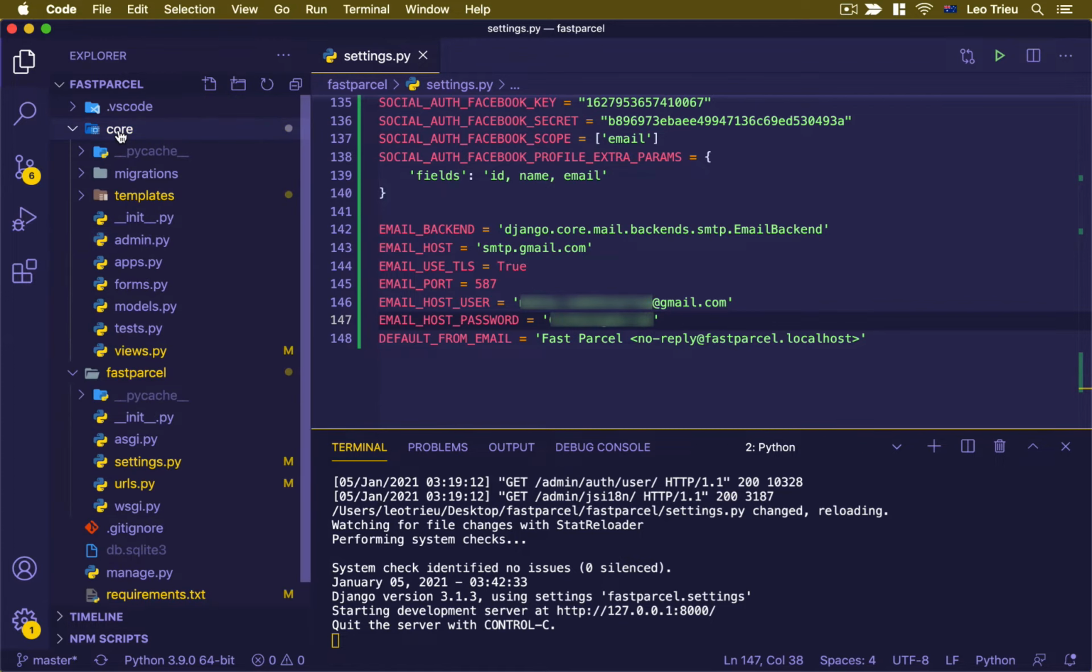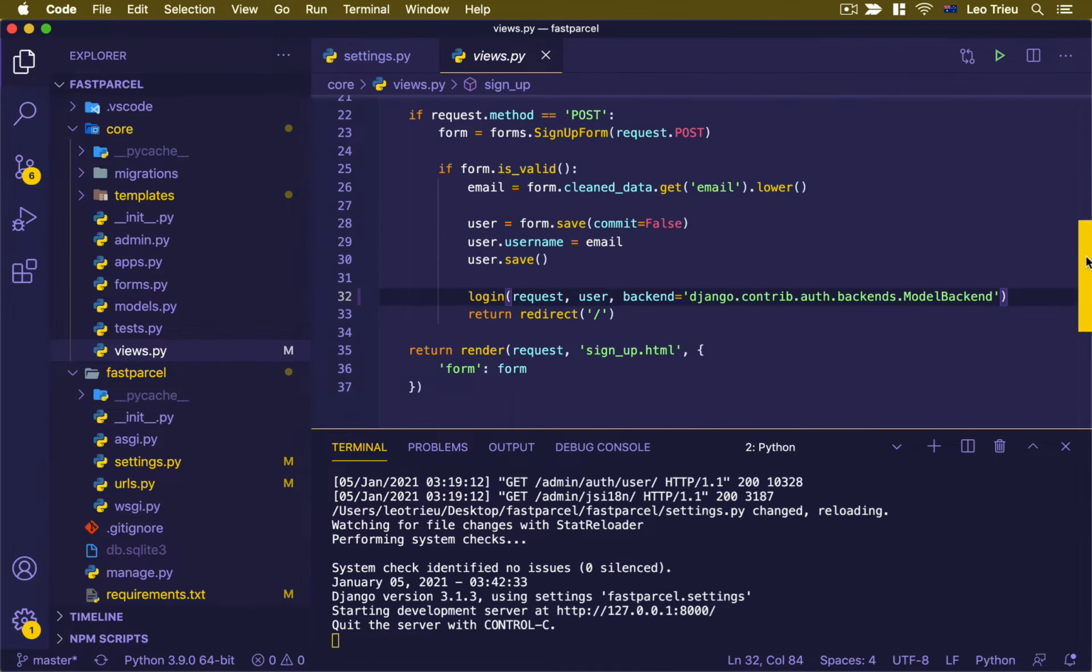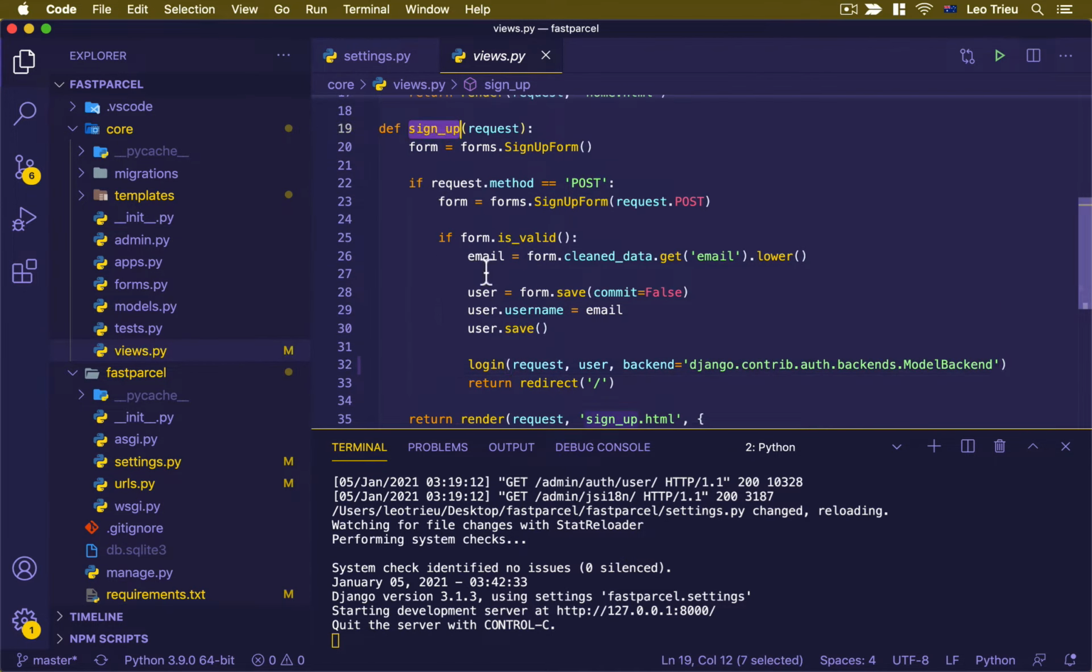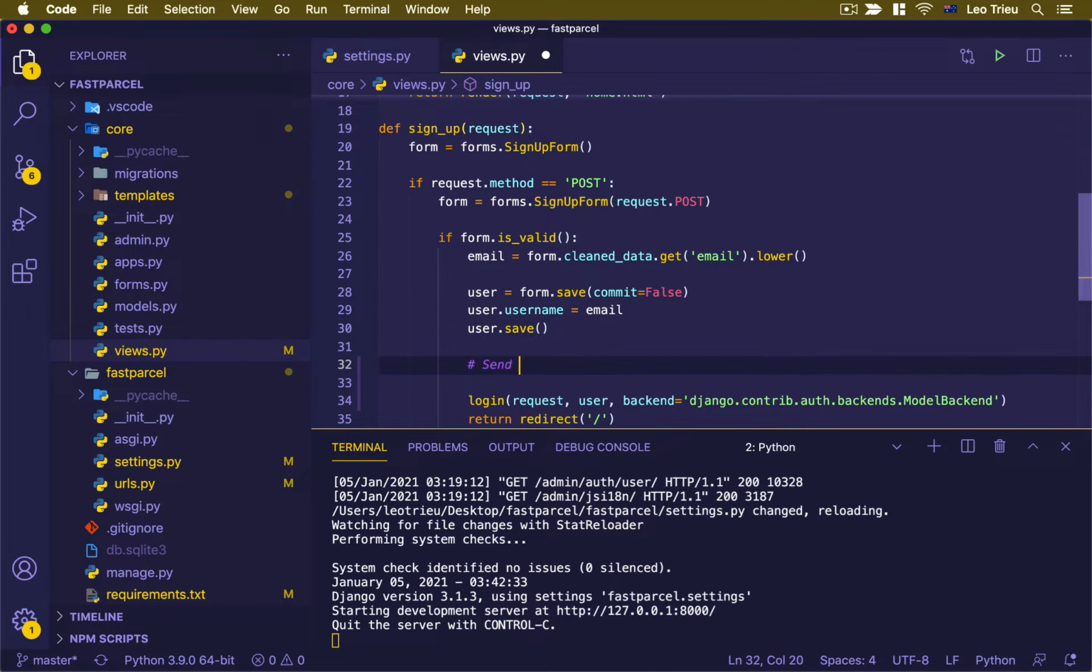If you remember, in the core views.py, we have the signup function. After the user signs up successfully, we're going to send a welcome email. That totally makes sense. The problem is that our user can also create a new user account by signing in with Facebook. So that means a new user is created in different ways and in different places. We need a better way to execute the send email function whenever a new user is created, no matter where it is. In that case, Django Signal is a perfect fit.